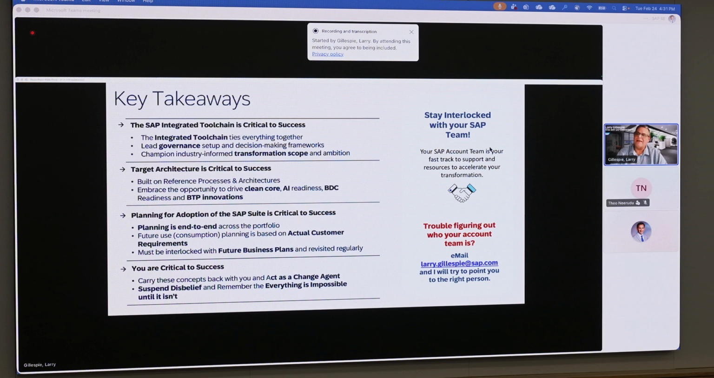Okay, stay interlocked with your SAP account team. If you take one thing away, take that away. That your account team is your entrance to resources to accelerate your transformation. Okay, and if you have any trouble figuring out who your account team is, my contact information is here.